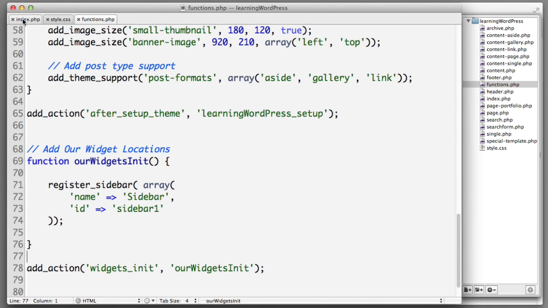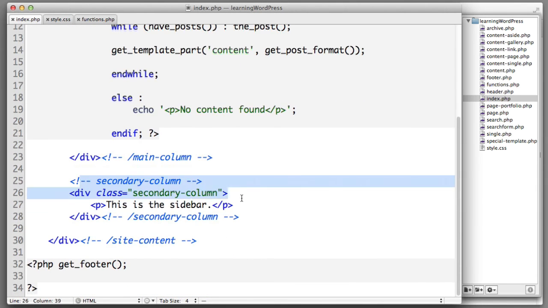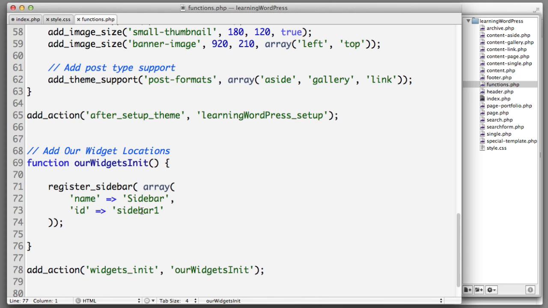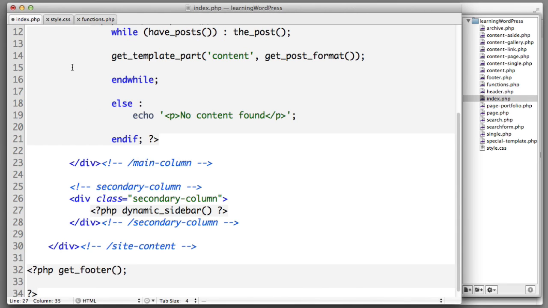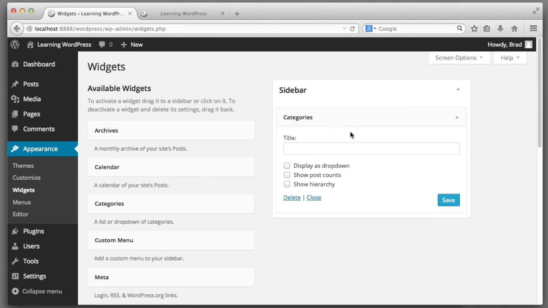So for example, back in index.php, in our secondary column div, we still have static text which reads, "This is the sidebar." So we can simply replace this with a bit of PHP that will call in the appropriate widgets from the specific widget location that we choose. So we'll use the dynamic sidebar function, and this is where we use the ID that we just set up. So sidebar1, save. And now this code in index.php will automatically pull in whatever we set up in the admin area.